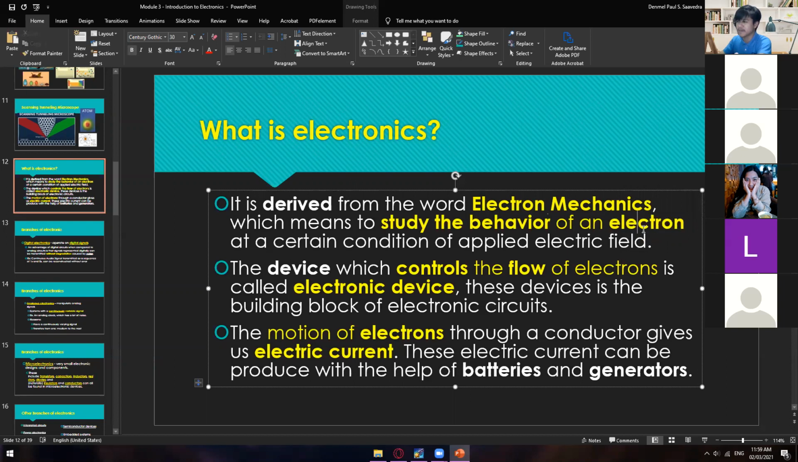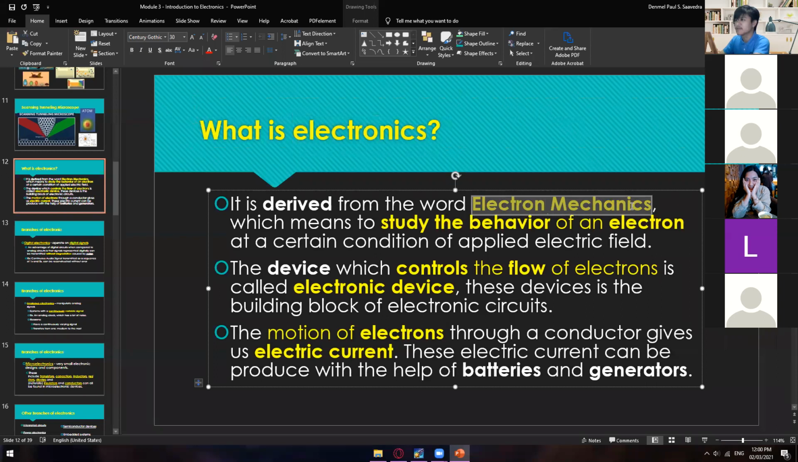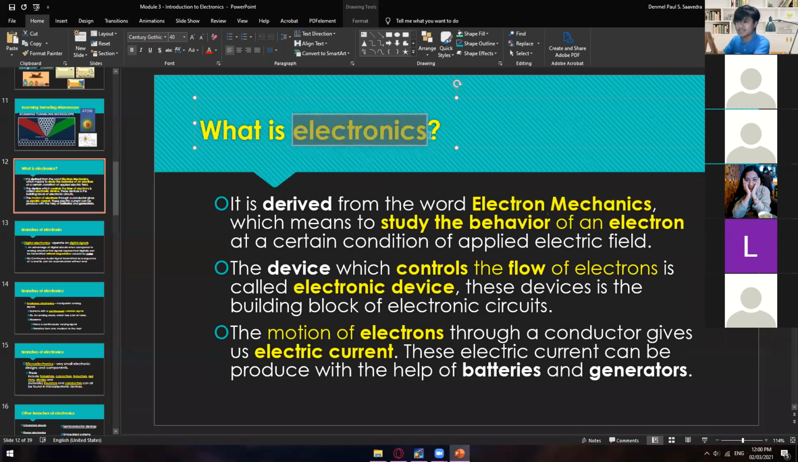But as time goes by, they generalized or categorized it as electronics only, because we have a lot of different parts or specialists for expertise when it comes to electronics. Later on, you will know what the branches of electronics are. But before, it was just one, called electromechanics. As time goes by, it is now generalized as electronics.